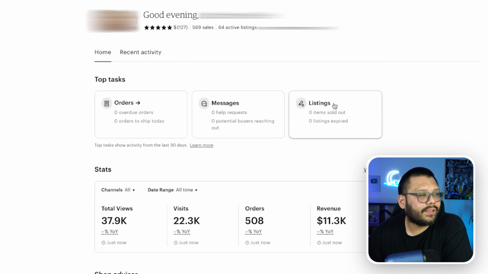And then you have your messages and any listings. So this will tell you which of your products are expired and sold out. Just so you know, products on Etsy do get renewed every 3 months. So if your product doesn't sell within 3 months, it's going to be renewed and it's also going to get charged those 20 cents again.